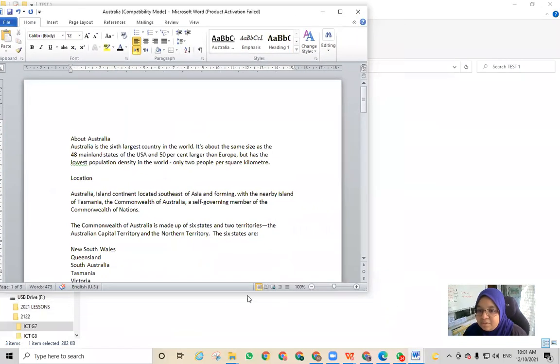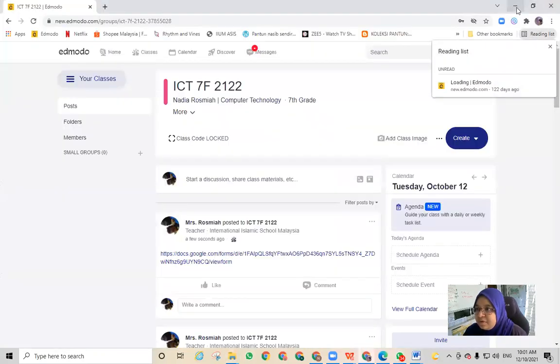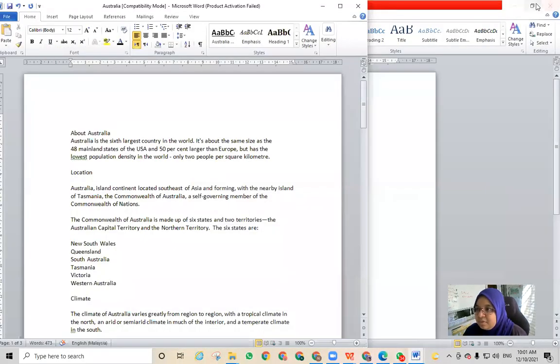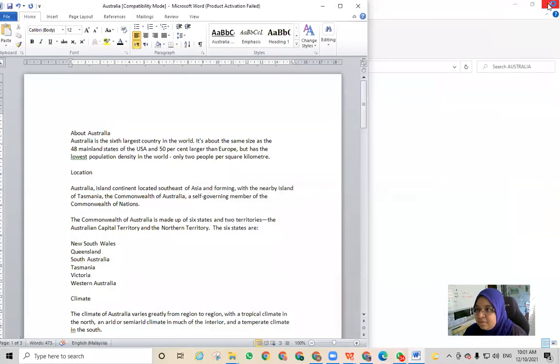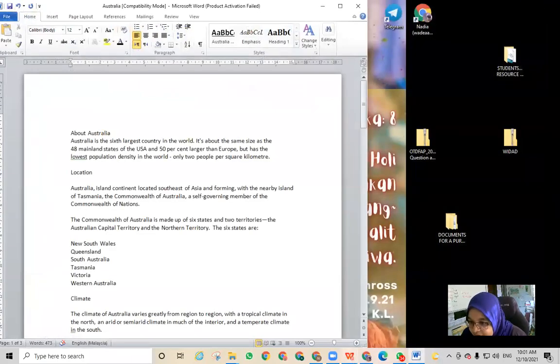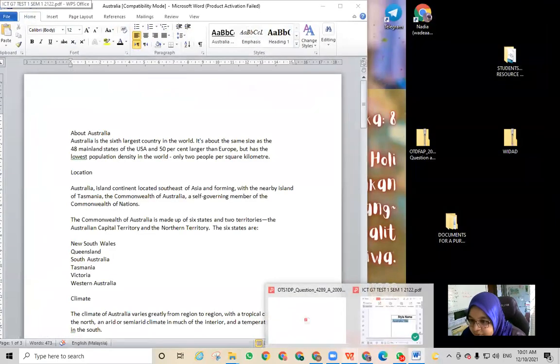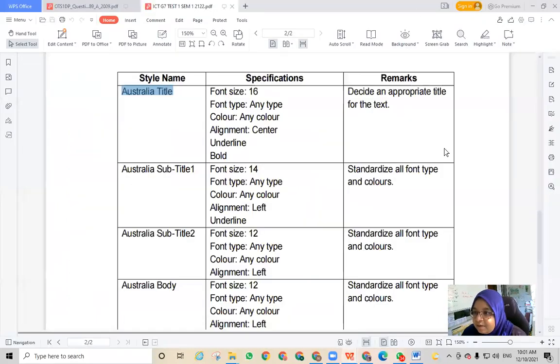Okay, this is one. We'll just close this. Oh my God, so many things I have to close. Where is the question paper? So we have font size 16, color any type, center, underline bold.